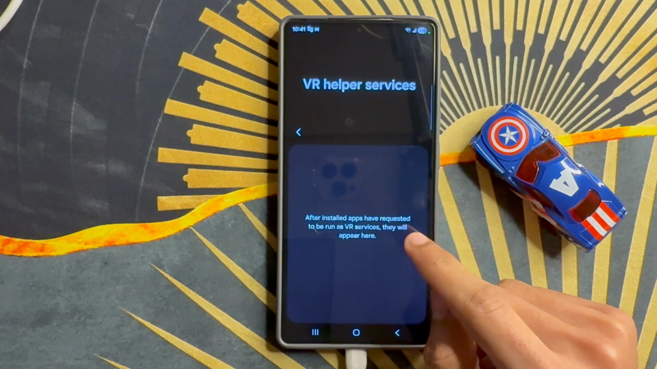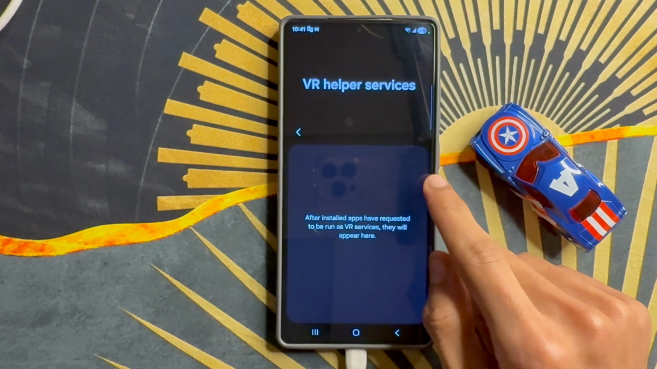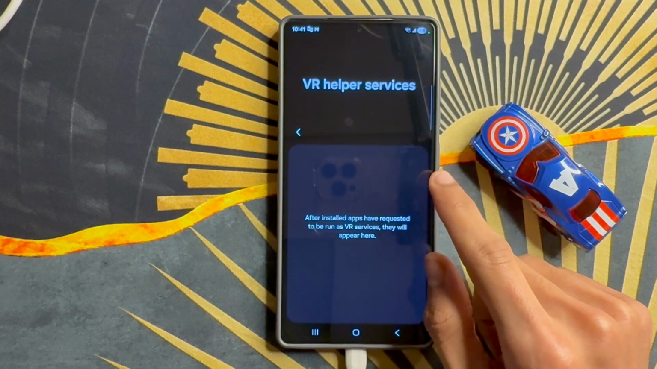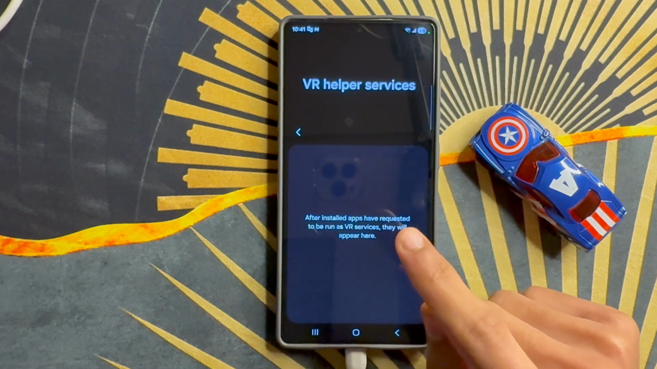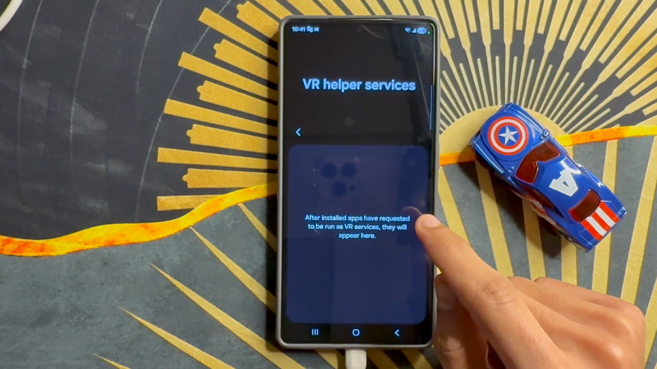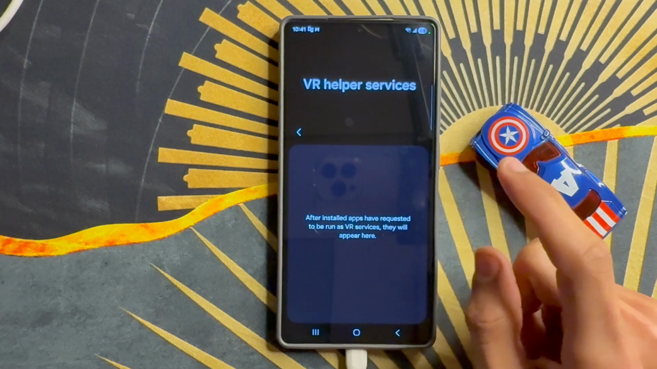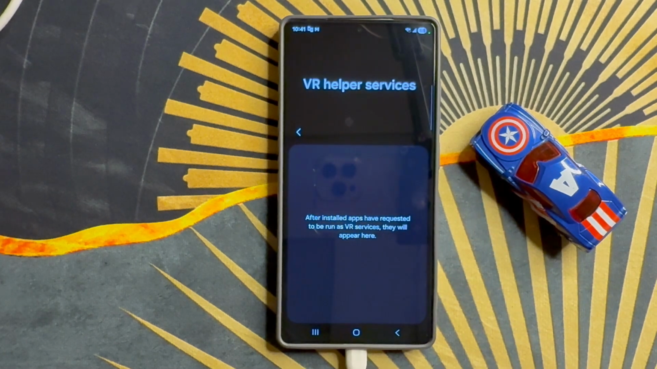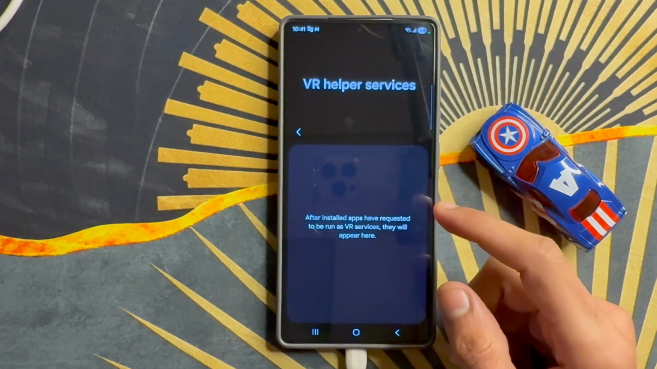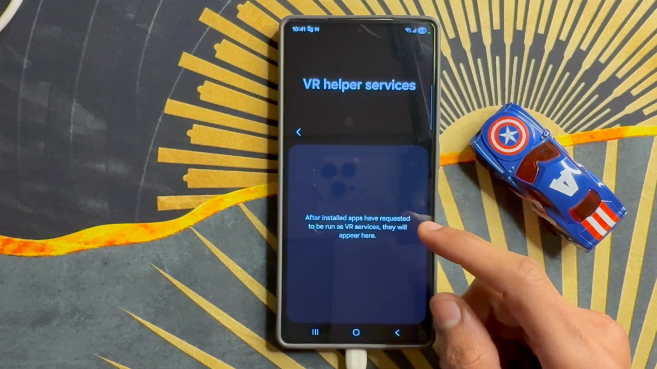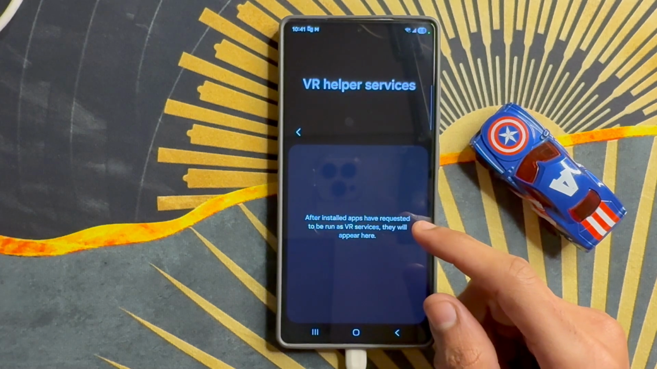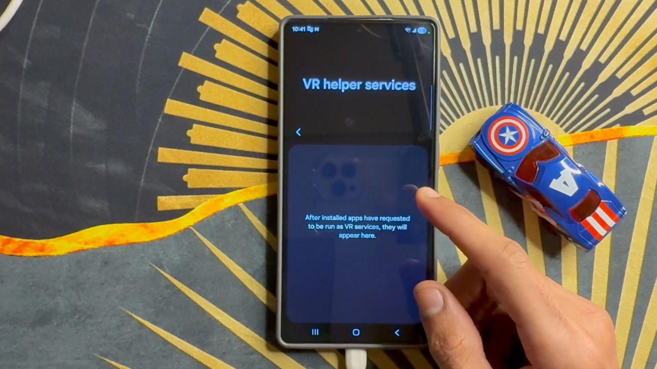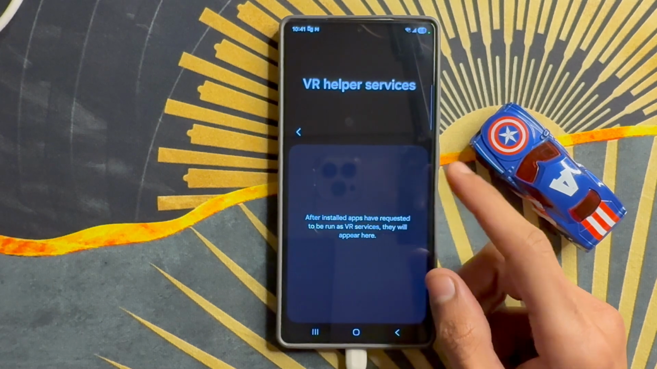So after clicking on VR helper services, now here it's showing you the helper services permission button. So if you want to allow VR helper services permission, turn on this button. After turning on this button, you will see VR helper services permission is allowed. If you want to block VR helper services permission, turn off this button. So you will see VR helper services permission is blocked.